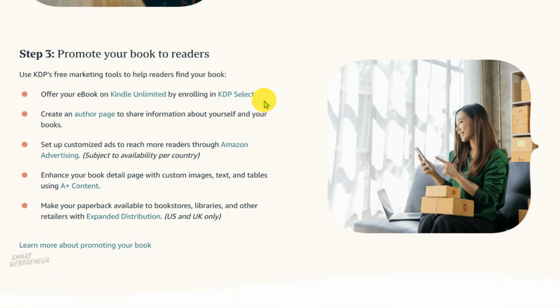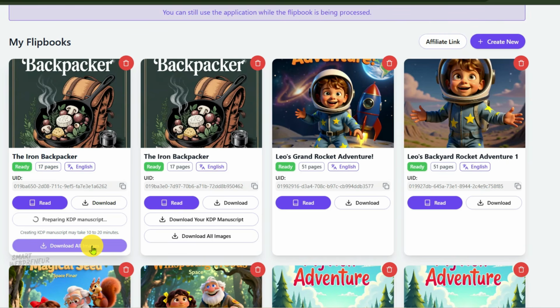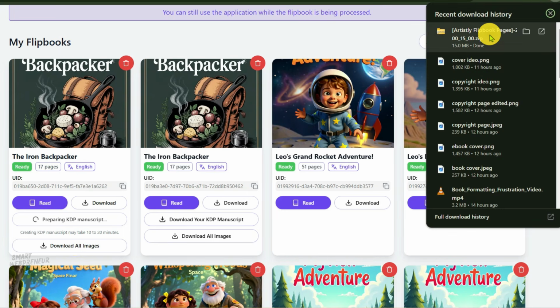Option 4, download all images. This is a feature that a lot of people overlook, but it is a marketing goldmine. When you select this, Artistly zips up every single recipe image it generated for the book and gives them to you as individual files. Why is this huge?